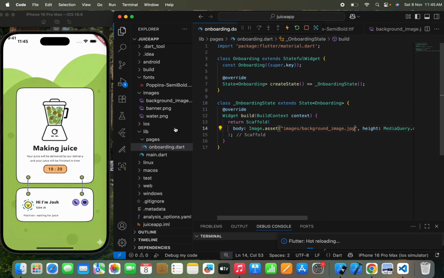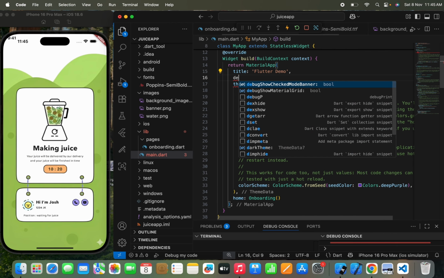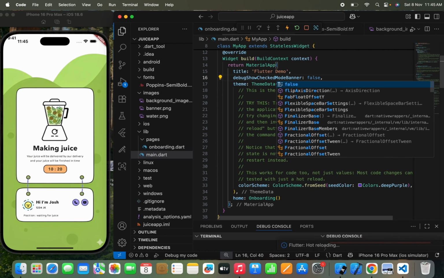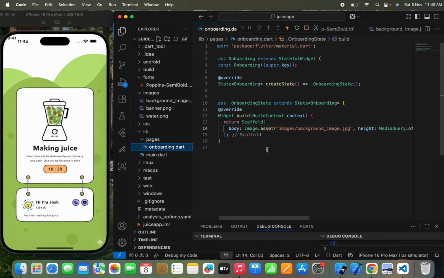Yeah, so now you can see that this is the image that we are going to use in our landing page or onboarding page. Now I just need to remove this debug banner from here so that it looks much better. I just need to write debugShowCheckedModeBanner and pass false. It will remove it from here. Okay, it's very clear.